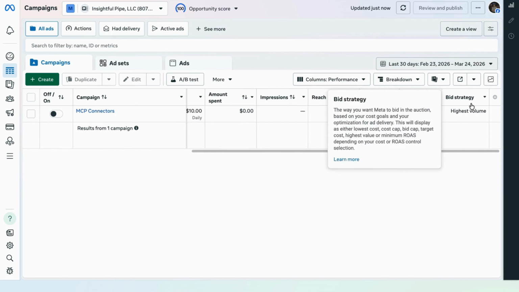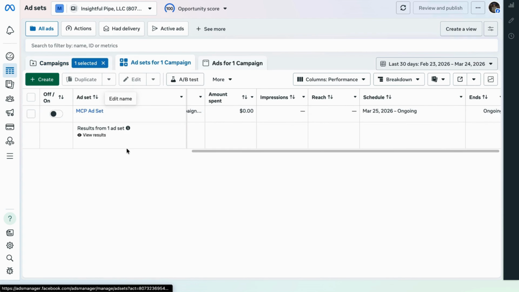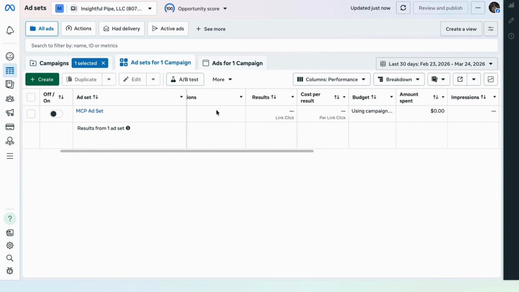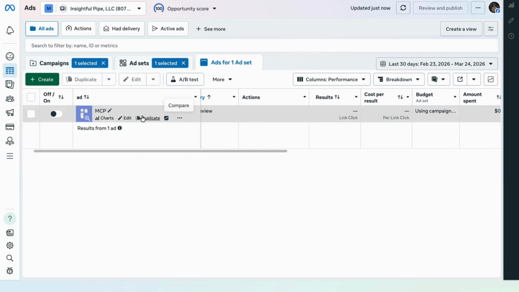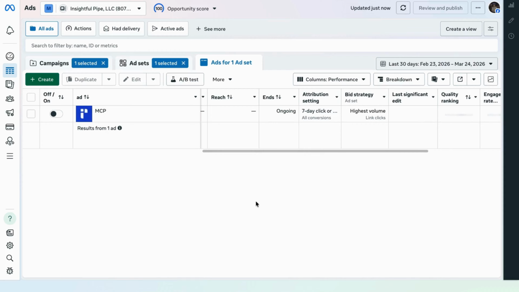The MCP Connectors campaign is right there with the $10 daily budget. The ad set and the ad are all created exactly as we asked. That's Meta Ads connected to ChatGPT with InsightfulPipe.